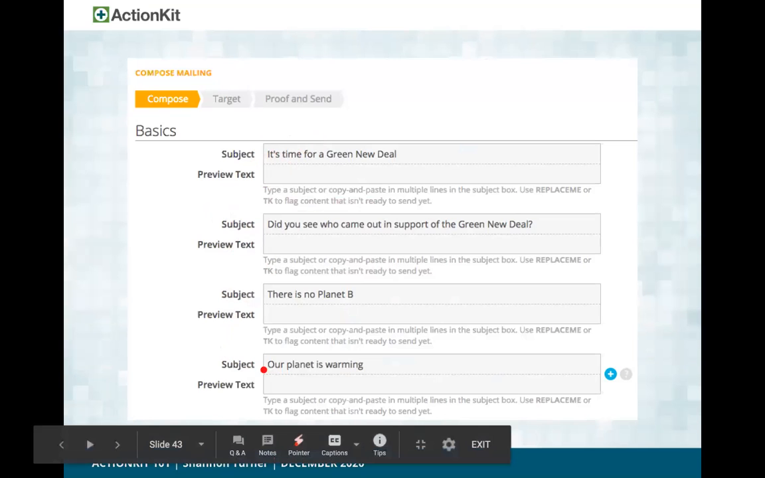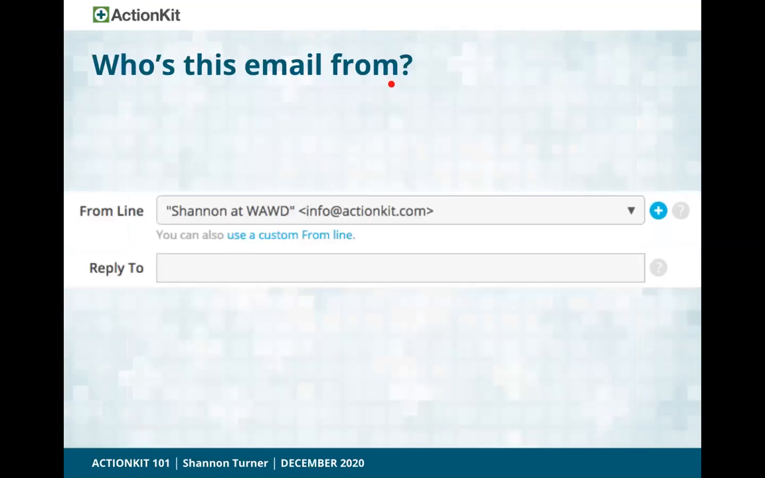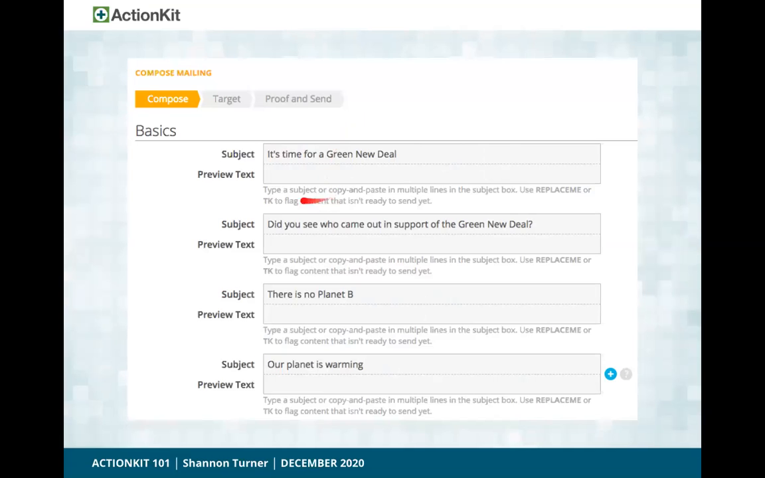And this also works with preview text as well. Now, the way subject line testing works is ActionKit will split the emails that it sends about equally among all of the subject lines that you choose.